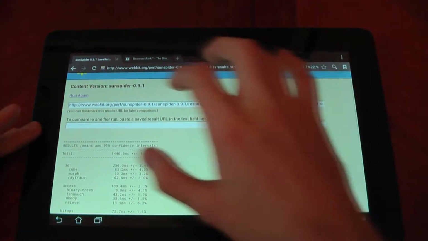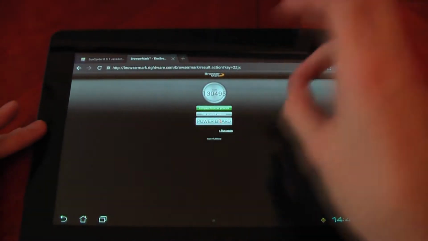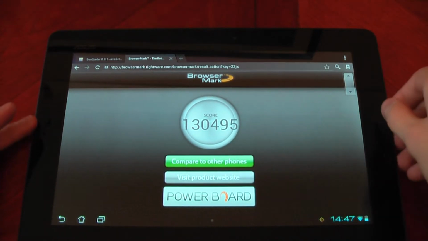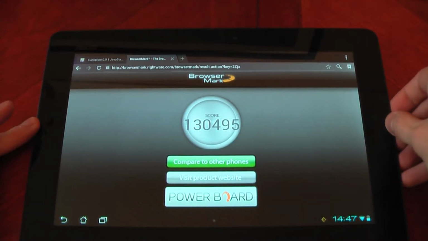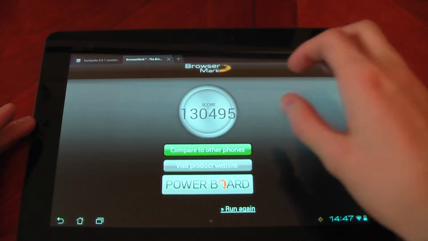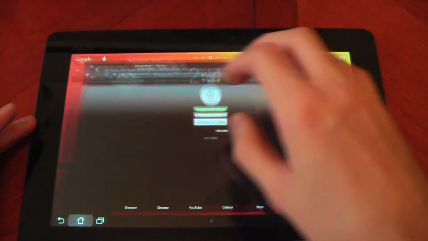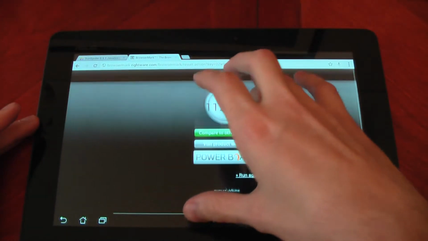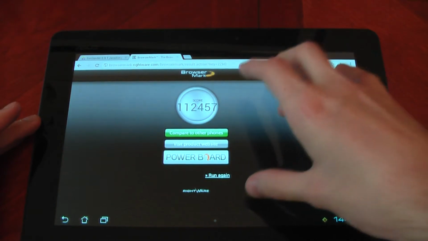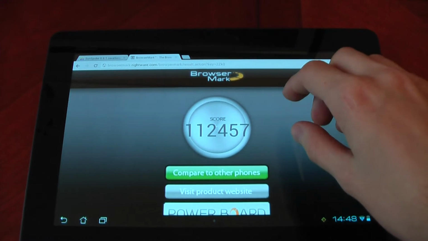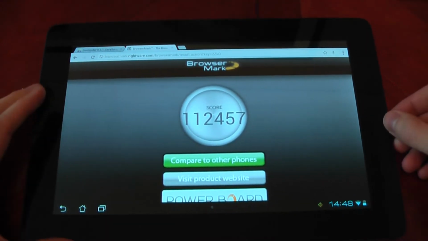Now, if we go back and look at BrowserMark, which is just a general test of the browser, the stock Jelly Bean browser scores 130,495. So, a good score there. Let's have a look how Chrome does. 112,457. So, again, slower. Chrome on my Transformer Prime running Jelly Bean is slower.